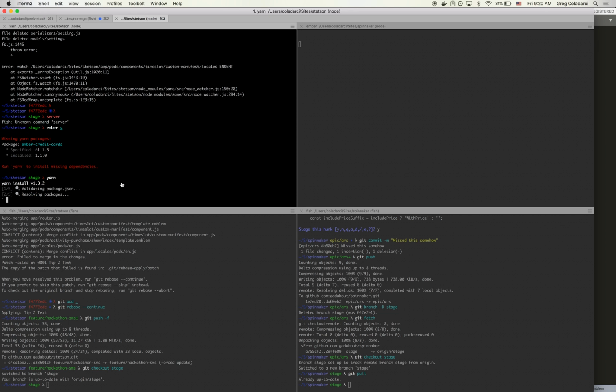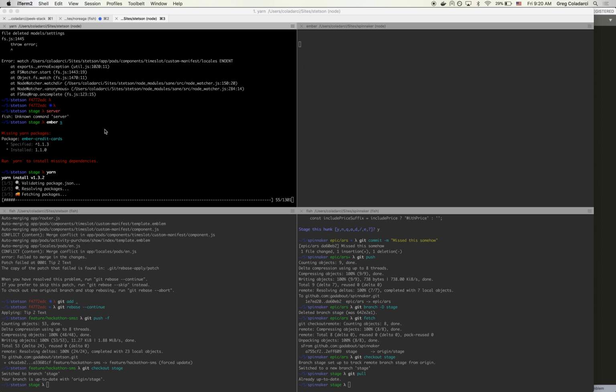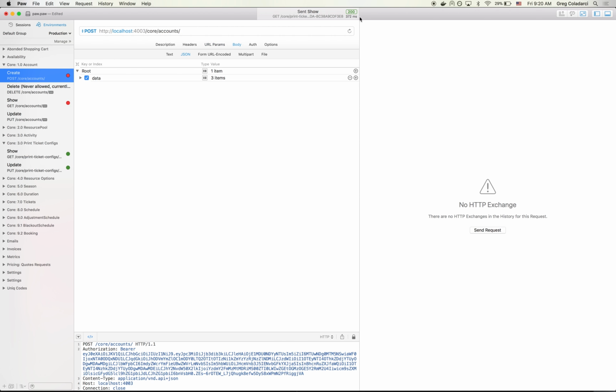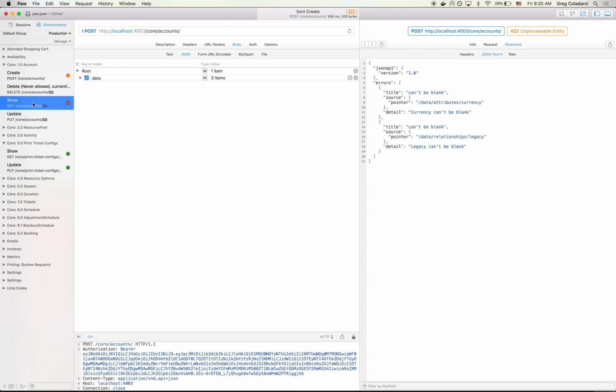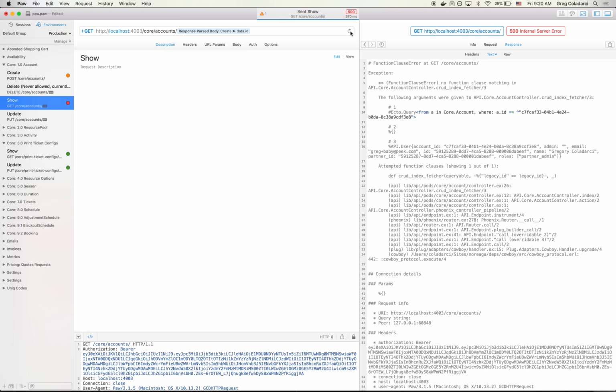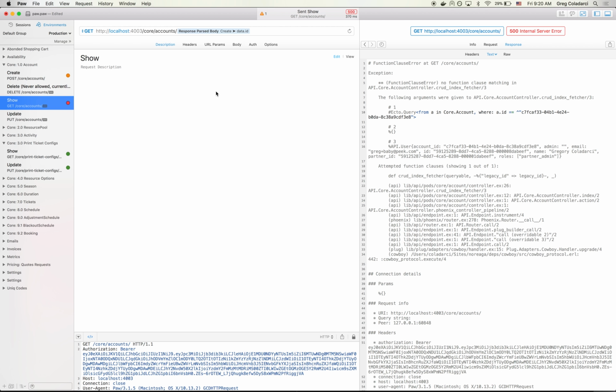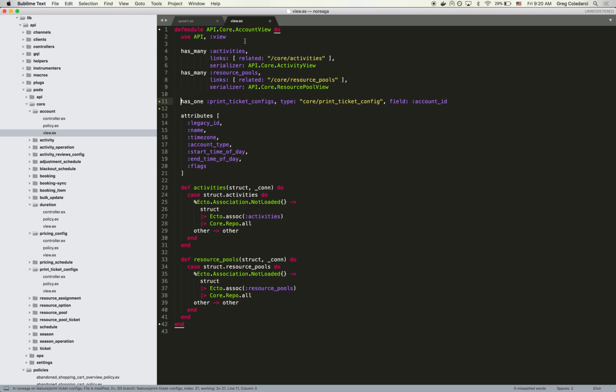Well, what's going to happen here is it's going to ask for an account. So let me just see if this works. If I create a new account, yeah, that's not going to work. My Paw situation is not set up, so I can't show you this very well. Whatever, the point is, this exposes a relationship. So Stetson can say that a partner has one print ticket config, and it'll fetch it asynchronously.